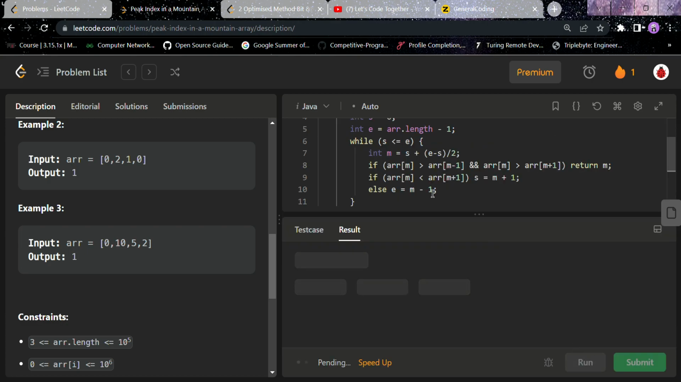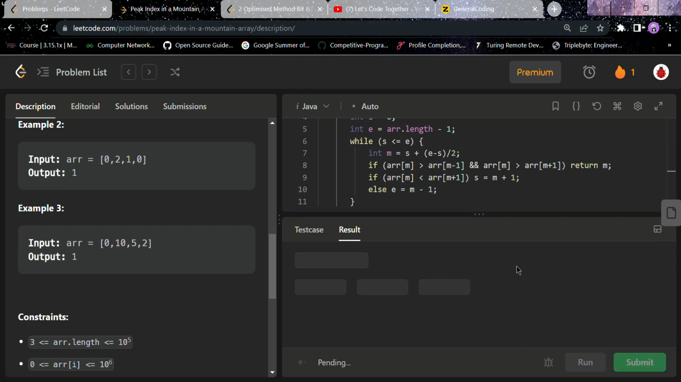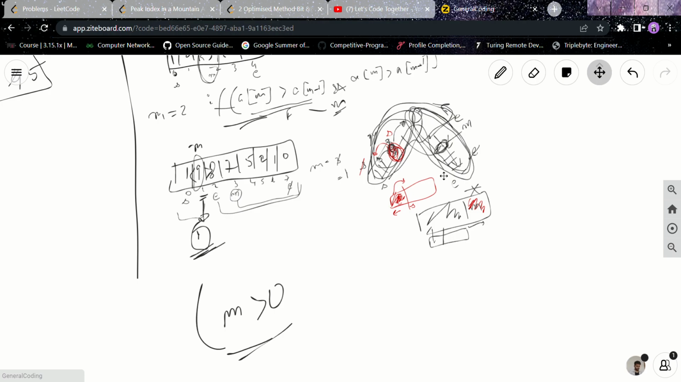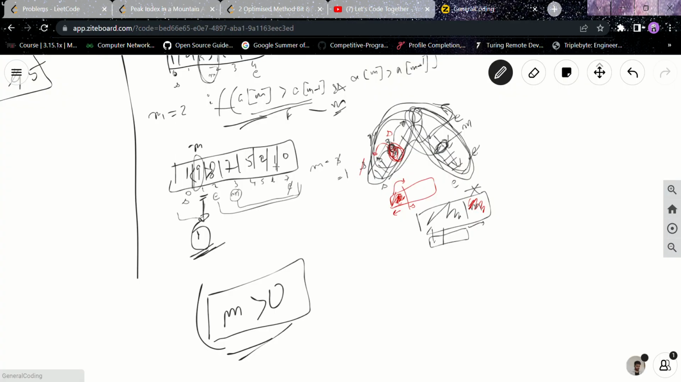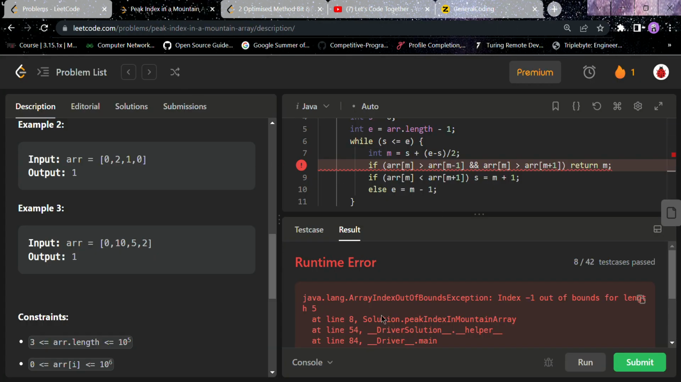It is running right now. Let's see if all the test cases are running or not. No, see here, what I was saying, that we have to add this condition, mid should be greater than 0. Why? Let's see. Array index out of bound, array index -1 is not present. Index starts from 0. Is there any -1? No. Okay, but why is the -1 exception coming here?